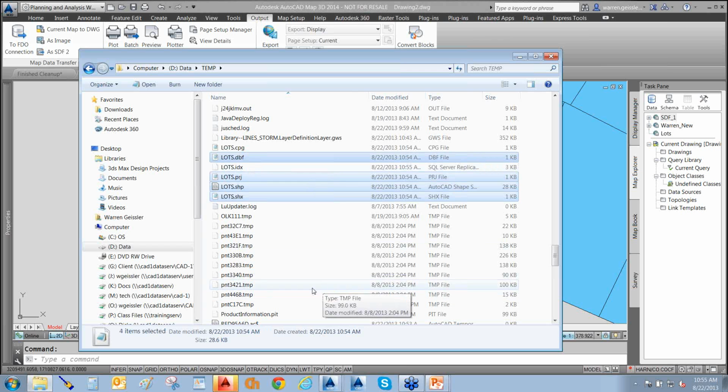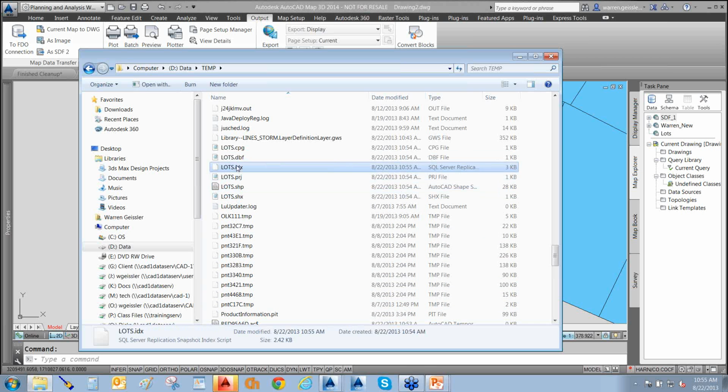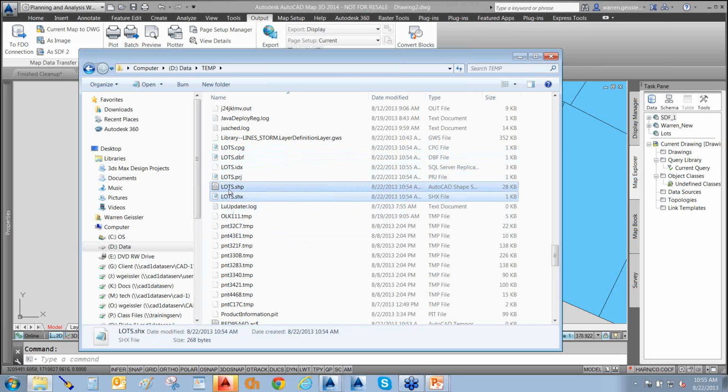A reminder for those of you who have never been told this before, these are the only 4 files you give somebody. Thou shalt not give them these 2 files. They will mess them up. So don't give them the IDX or the CPG. You're going to give them the SHP, the SHX, the PRJ, and the database. Just those 4 files, none others.